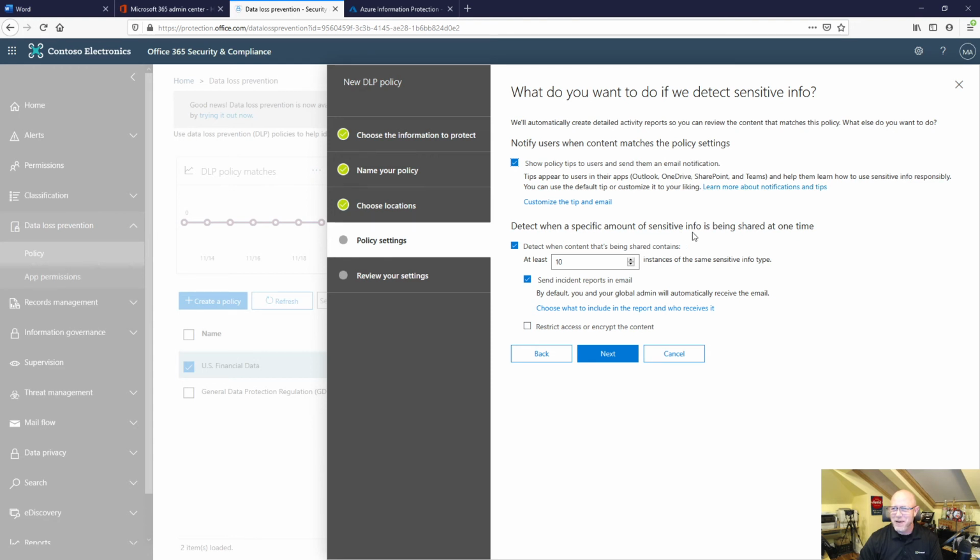Detect when a specific amount of sensitive content is being shared at one time. Detect when the content that's being shared contains at least 10. So it has to have at least 10 of these things, right? It could be that I only want it if it has 1. If it has 1 social security number, I want to stop it dead in its tracks, right?